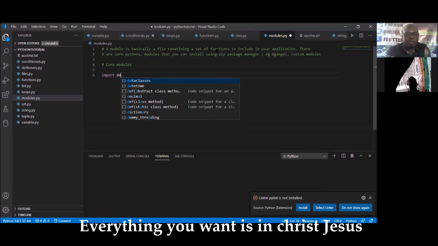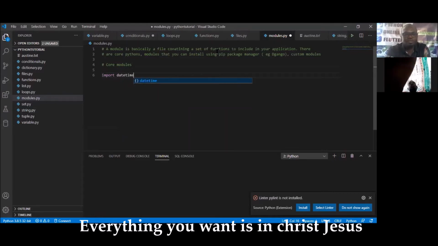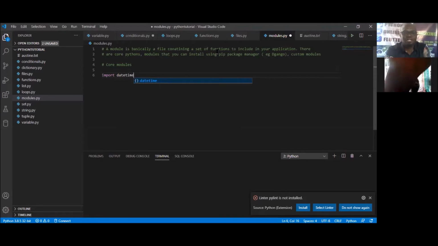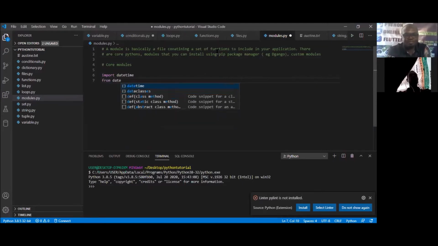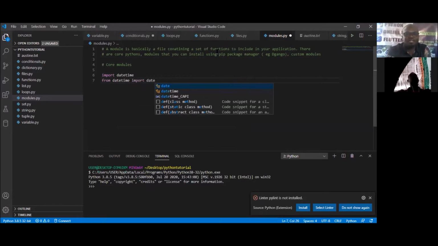A good example of a core Python module is the datetime module. This datetime module contains functions that are around date. If you want to do anything with date, you use them, so that you don't have to write code that will do work on date for you. Another way of importing a core module: when you say import datetime, you're importing everything in the datetime module. But if you want to import a specific thing from the datetime module, you simply say from datetime import date. So you're importing specifically date from datetime as a package. So take note of that.